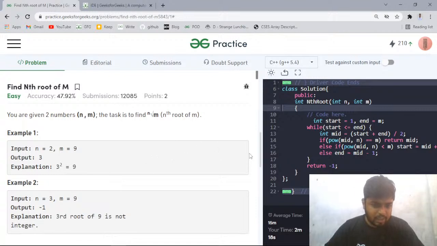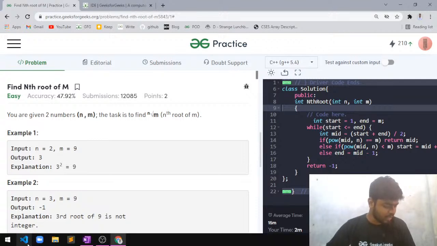There is no third root of 9. The third root of 9 is not an integer, right? Alok Ranjan, okay, everyone is clear with this?